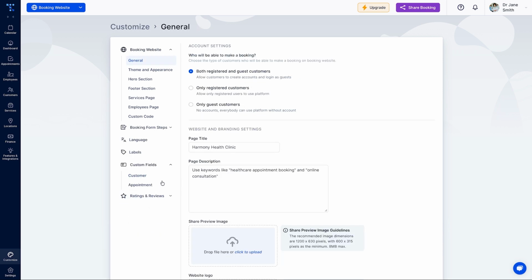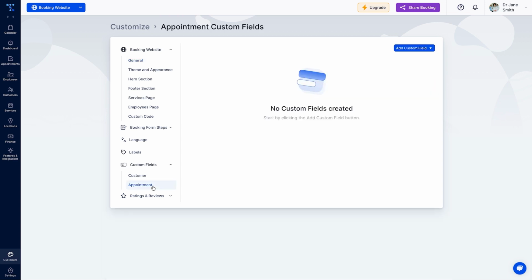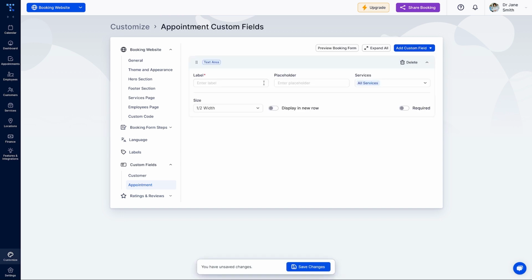Under the Booking Form Steps section on the left, click Custom Fields and then select Appointment. This is crucial. If you use the Customer section, the intake notes won't appear on the booking record. Instead, this data will only be saved to the patient's general customer profile in your database. Click Add Custom Field and select Text Area.